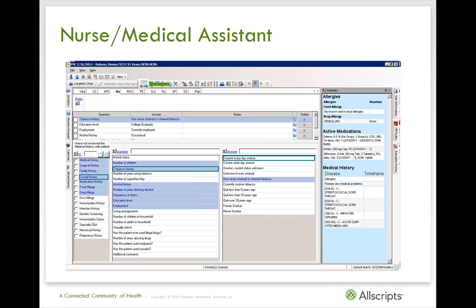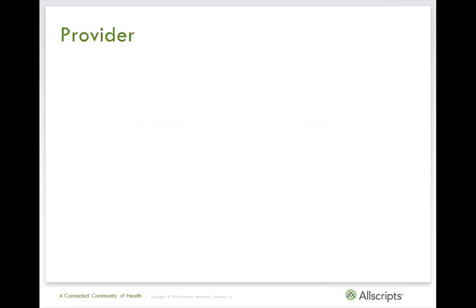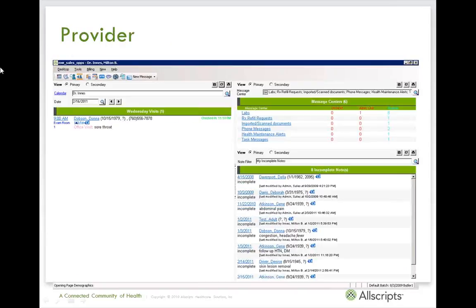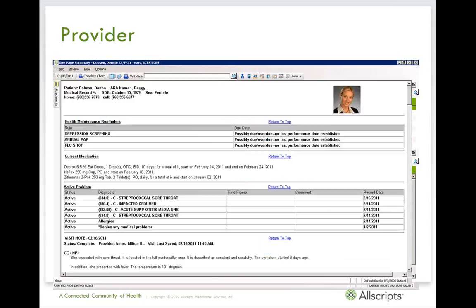When they choose Hand Off, they're going to determine where that patient is now located, what exam room they're in, and it would update on the provider's window with the appropriate exam room. This lets the provider know that Donna Dobson is now in exam room 1 awaiting them. The provider has two options. They can go straight into the chart note as the nurse did and go ahead and update the information, or they can open what we call a one-page summary.